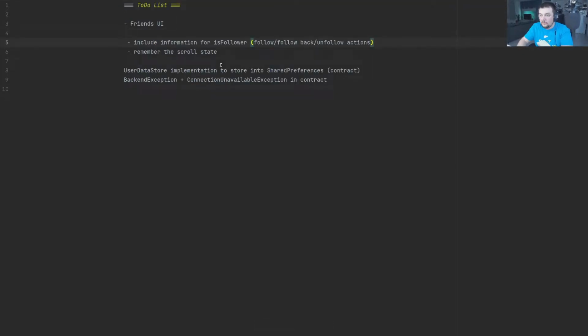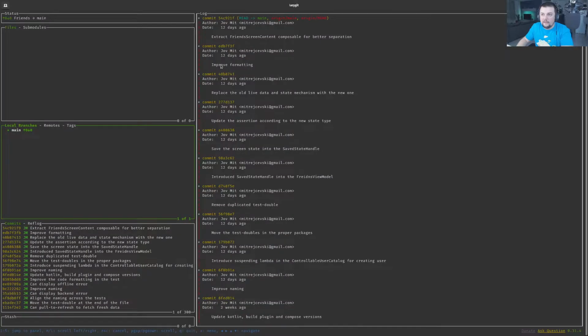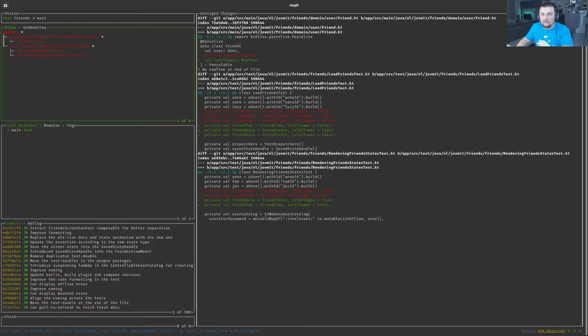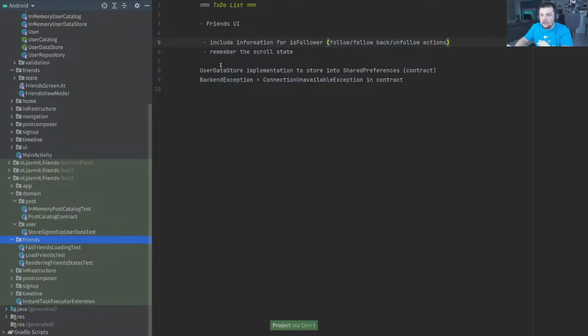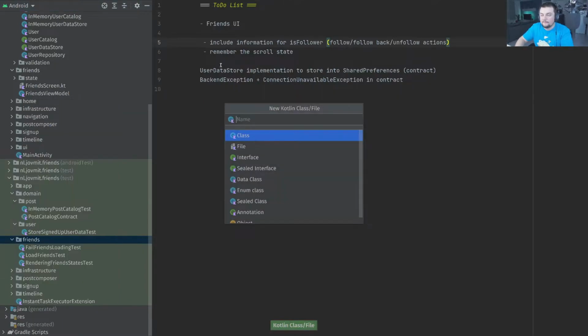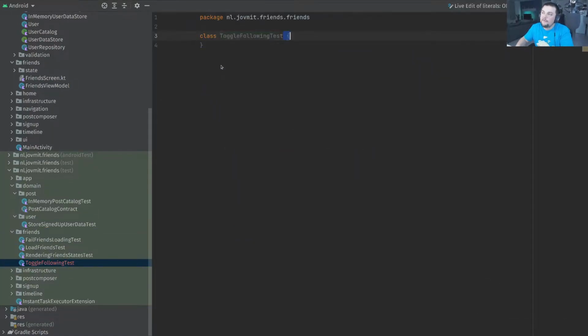Okay, so let's first check in what I have done right now. I've done this renaming, so I would say improve naming, and I'll start off by writing a new test inside the friends package, and that's gonna be toggle following test. So why am I saying toggle right now?